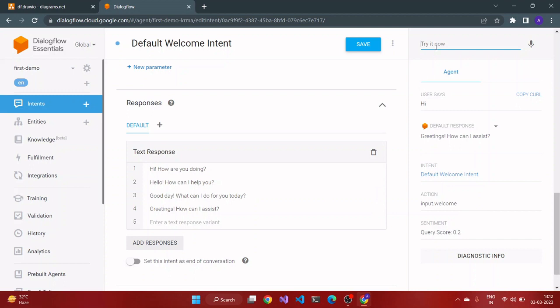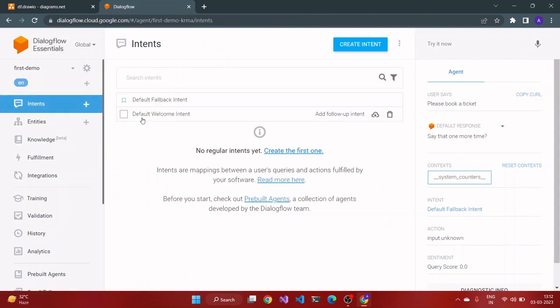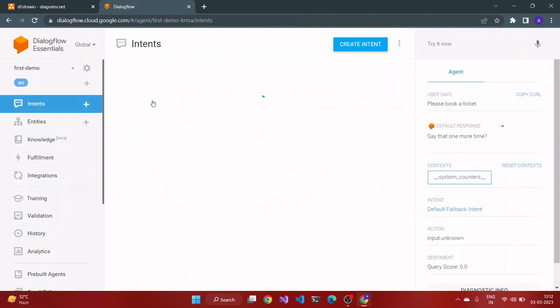What if I say a random expression, like, please book a ticket? Now you can see the user says, please book a ticket, and the agent says, say that one more time, and the default fallback intent has been matched. So what is a fallback intent? It is again an automatically created intent. Now let's see what it is. We go to the intents and click on the default fallback intent.